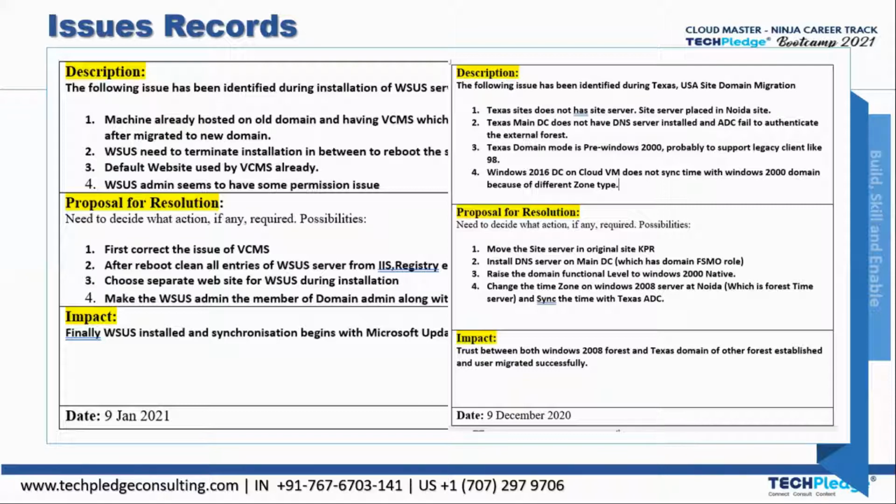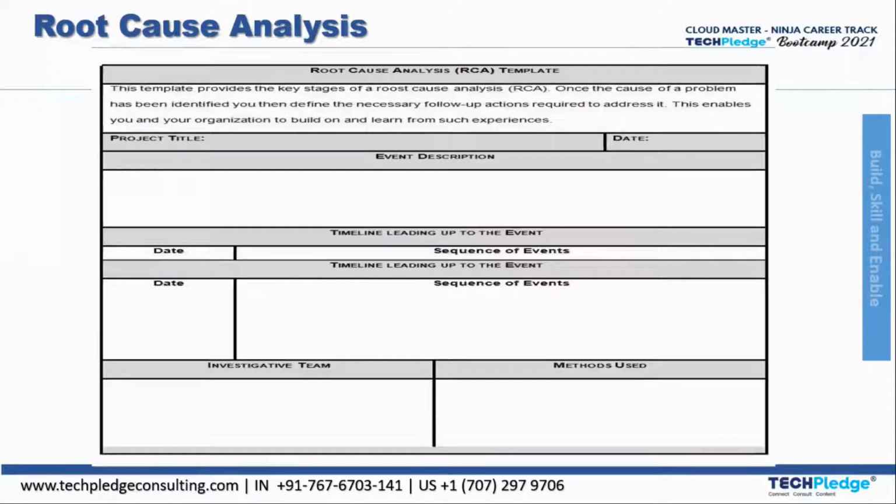So next comes root cause analysis. You can see a template over here. This template provides you the key stages of root cause analysis. Once the cause of the problem has been identified, you then define the necessary follow-up actions required to address it. This enables you and your organization to build on and learn from such experiences. So this is a template. As per your organization, it will vary.